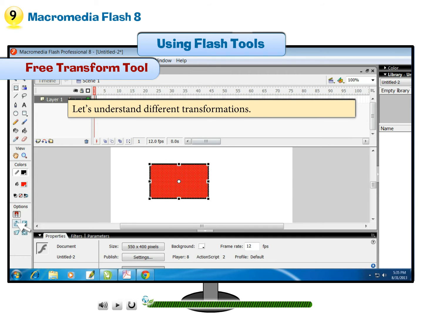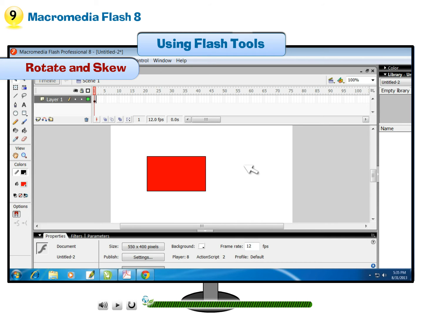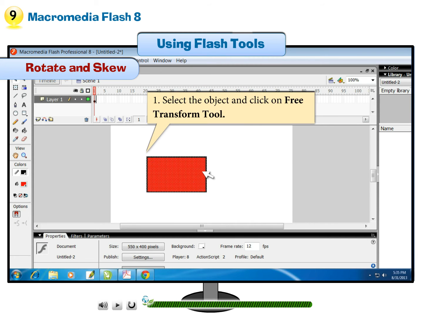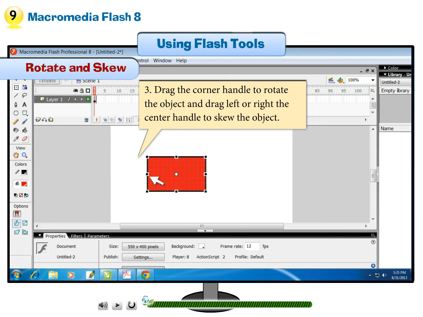Let's understand different transformations. Rotate and skew. Step 1. Select the object and click on Free Transform tool. Step 2. Choose Rotate and Skew from options in Tool palette. Step 3. Drag the corner handle to rotate the object and drag left or right the center handle to skew the object.